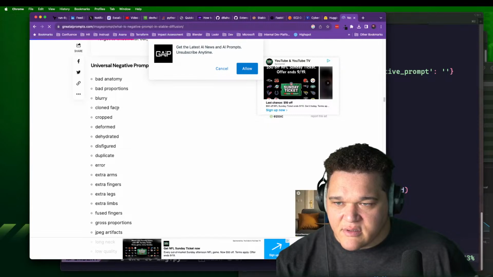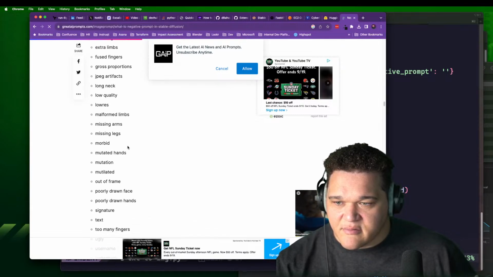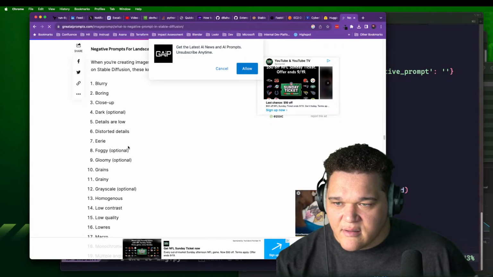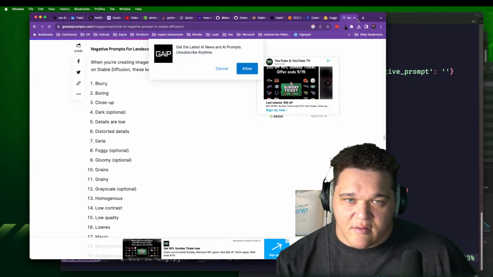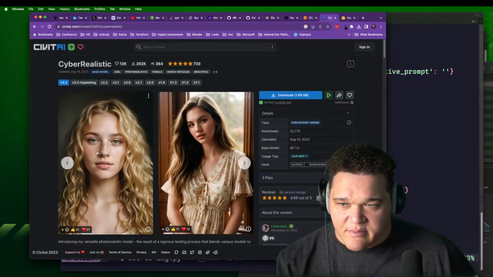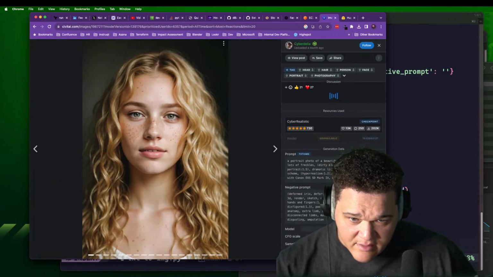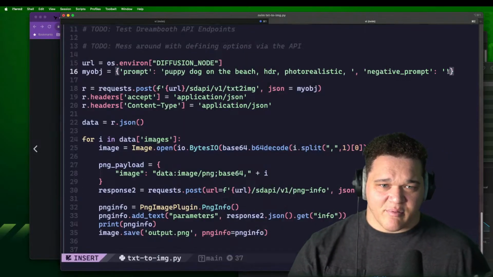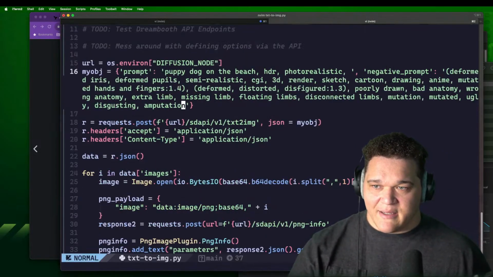Yeah, these are good ones. Universal negative prompts for Stable Diffusion. No, I want just a blurb. Just give me the thing. All right, what you got? There we go. Give me that bad boy. Give me the negative prompt. Throw that in there. Bam.